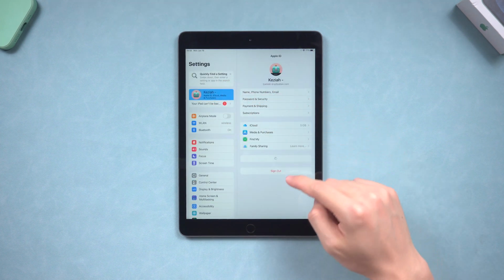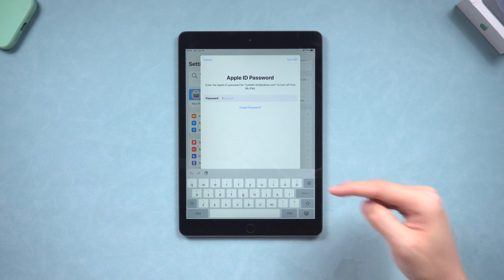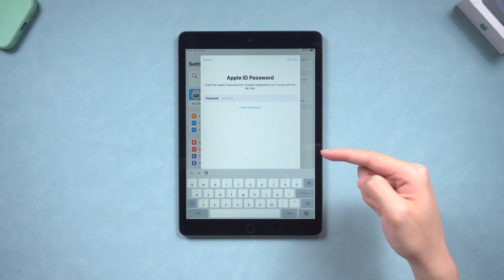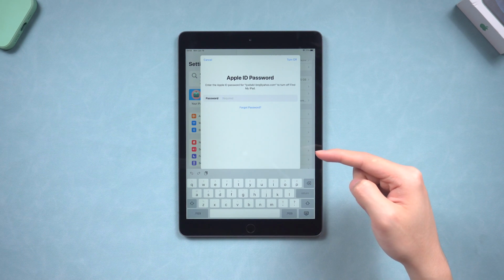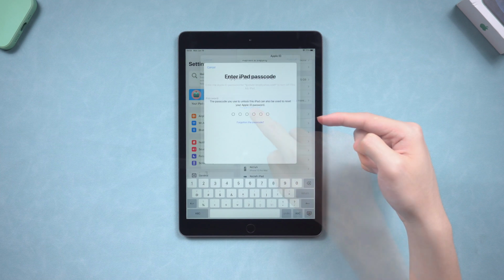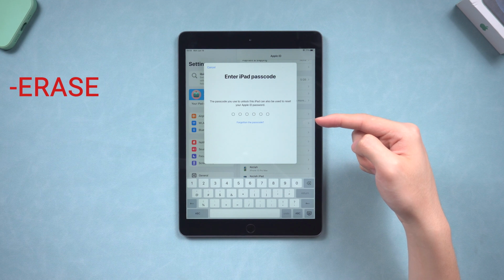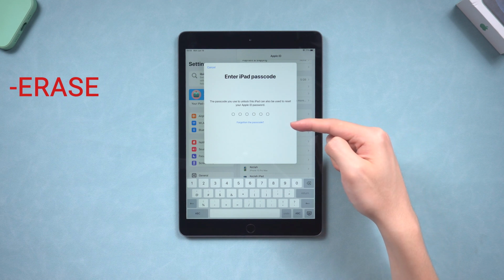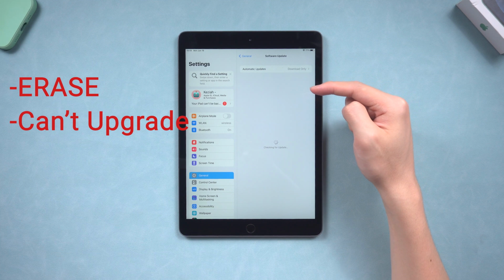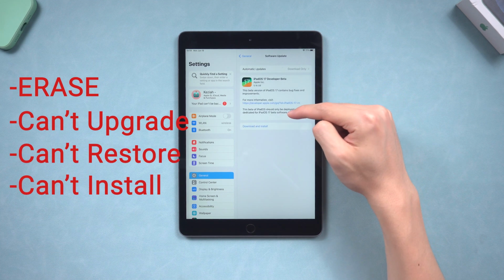Apple ID is a strong and important way to protect the Apple device. So if you accidentally let someone else sign into the Apple ID on your iPad, or you forgot the Apple ID password you logged in with on the iPad, then your iPad will be in a dangerous situation, because the Apple ID owner can erase your iPad at any time. Or if you don't remember the password, you can't upgrade, restore, or download any app on the iPad.